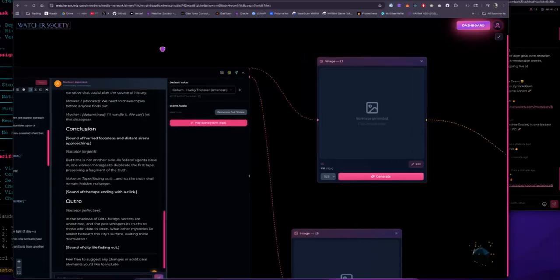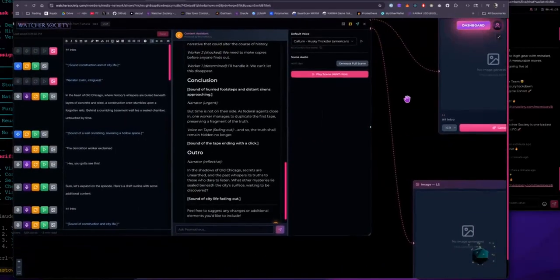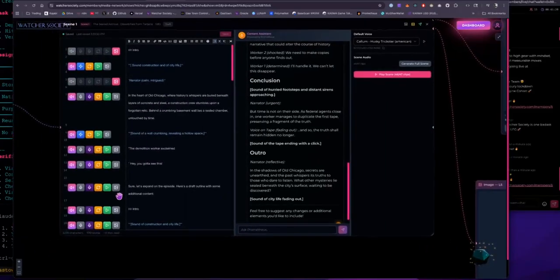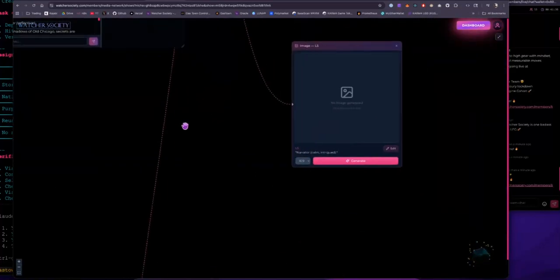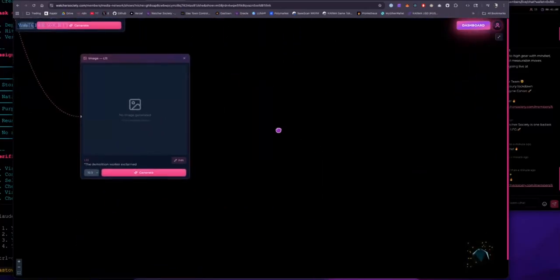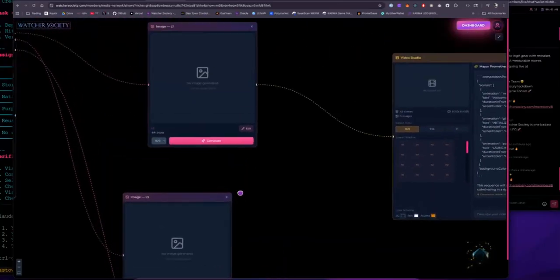You get the idea. There's some glitches in there, but so you put your script in here. If you want to go line by line, change voices. If you got dialogue that goes back and forth, you do that here. And if you wanted to generate an image for that particular scene, you can do that. So like the demolition worker exclaimed, or you got one of these.